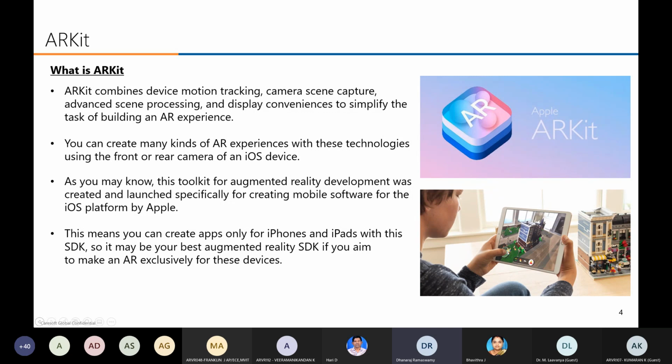So suppose you are going to develop, there are common SDKs. There are so many common SDKs. Suppose you are going to develop specifically for Apple.